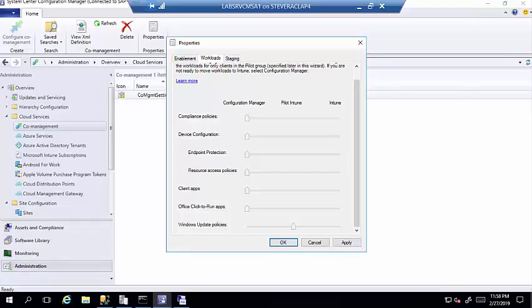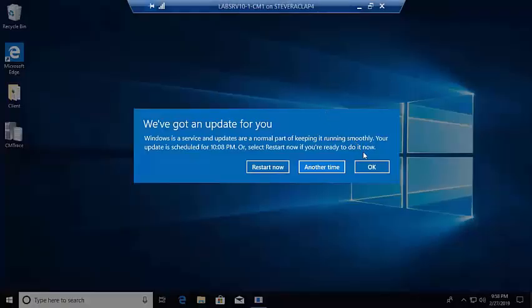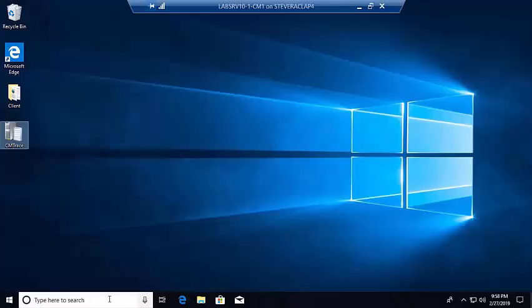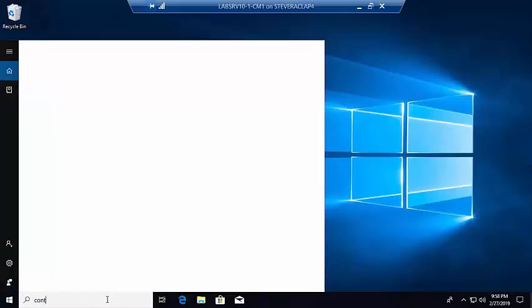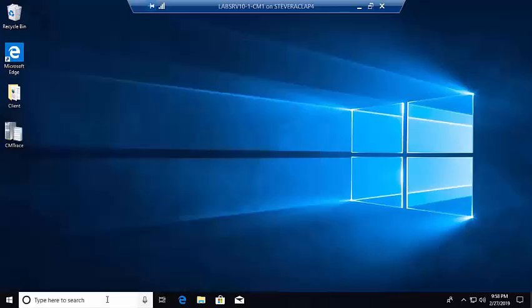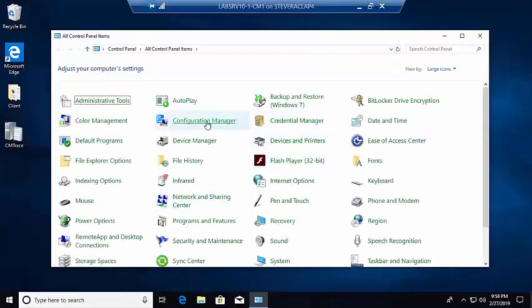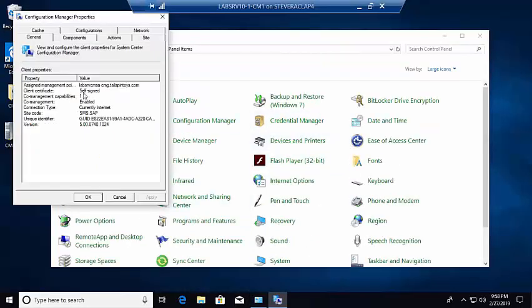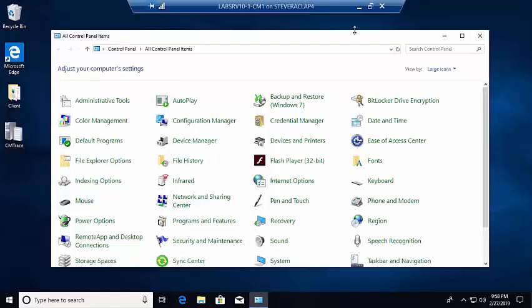So I'm going to go back to one of my test clients. I'll just pick this one, because again, it doesn't really matter which one at this stage. And I want to call your attention to co-management capabilities set to 1, right? So again, all that has happened on this device is that it's been enabled for co-management, it has enrolled in Intune, and the capabilities is set to 1.